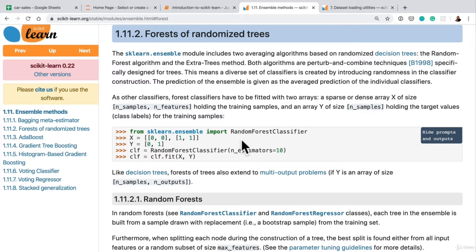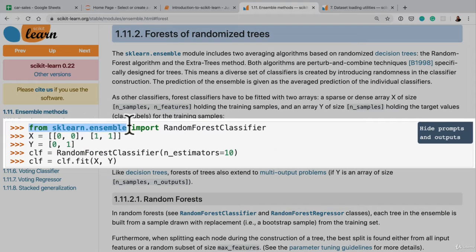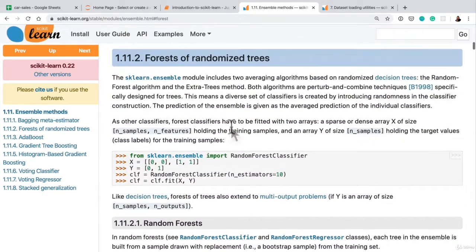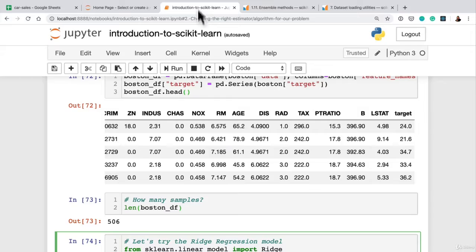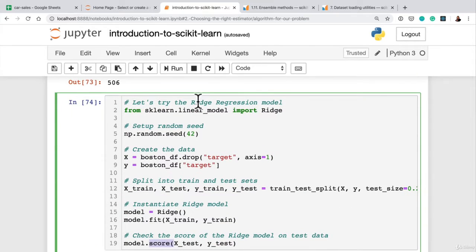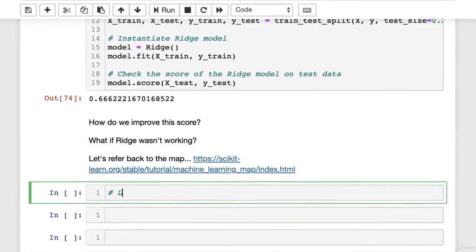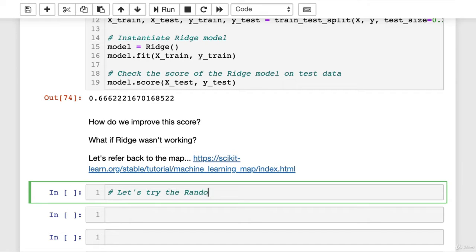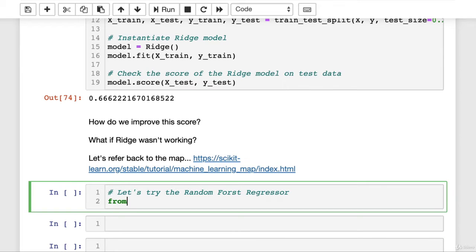Now, how could we use an ensemble method? Well, from sklearn.ensemble, import random forest classifier, define x and y, instantiate the random forest classifier, and then fit it. That seems pretty straightforward. In fact, we've actually seen this, but let's see it for our particular problem. So we've tried the ridge regression model. Let's try the random forest. So how do we do this? We go from sklearn.ensemble, import random forest regressor.